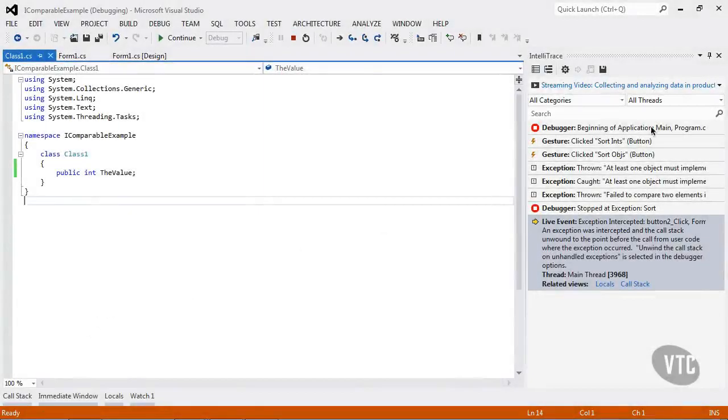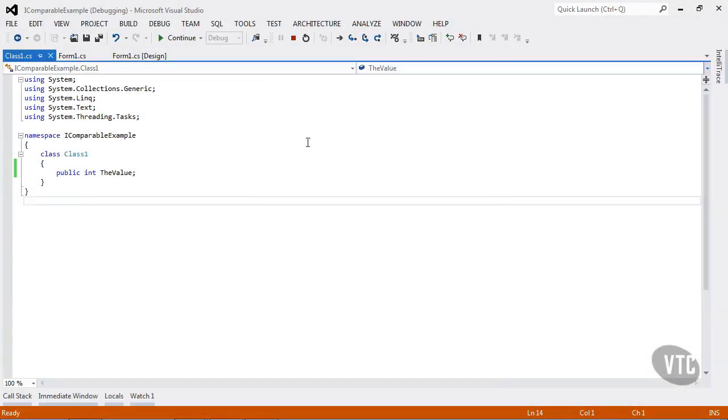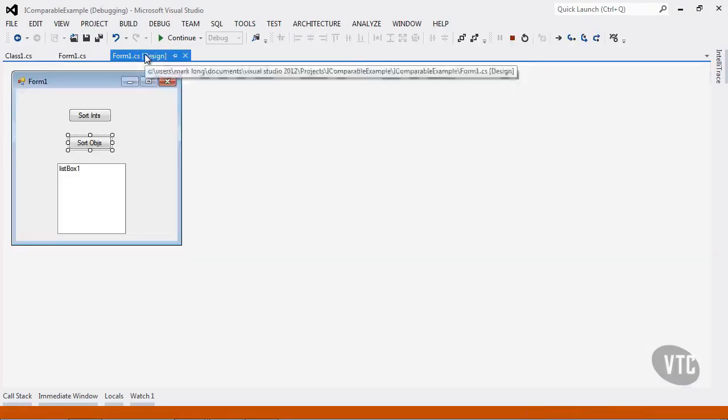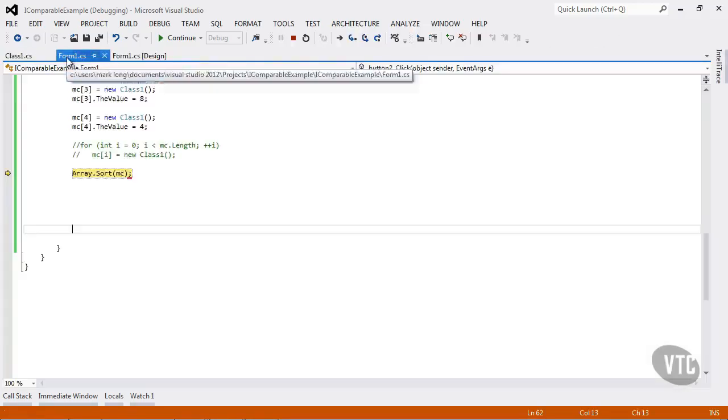Welcome to IComparable Part 3. In Part 3 here, we're going to continue where we were at the end of Part 2. We determined real quickly that if we click the button and sort our integers, no problem. But if we try to sort our objects, it is going to throw an error on us right here. And we're still in break mode here.